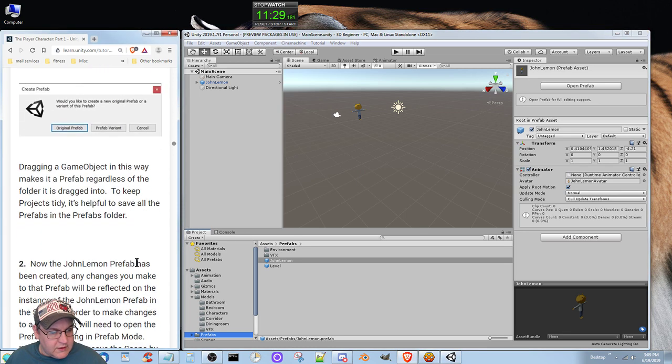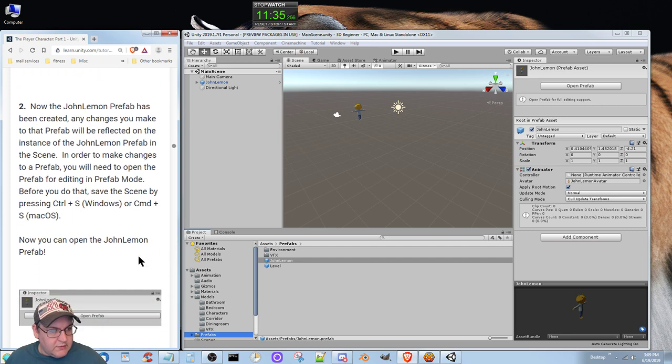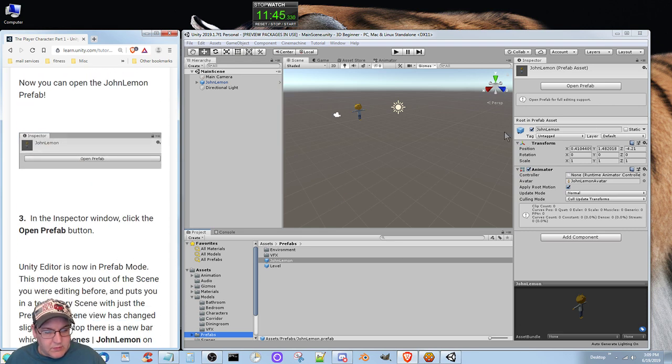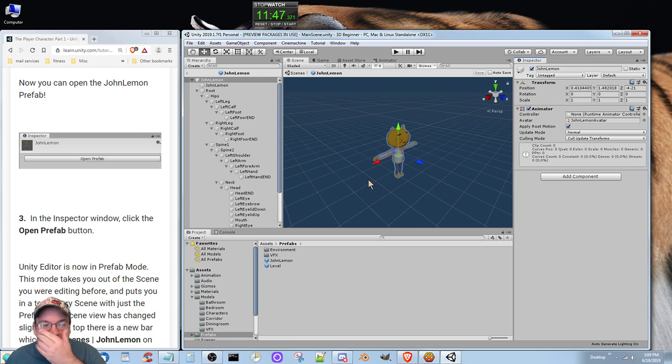And what it says: dragging game objects in this way makes it a prefab regardless of the folder it's dragged into. In order to make changes, you need to open the prefab and save the scene, which I did. Now you can open the prefab. Click Open Prefab. And that will conclude this video.